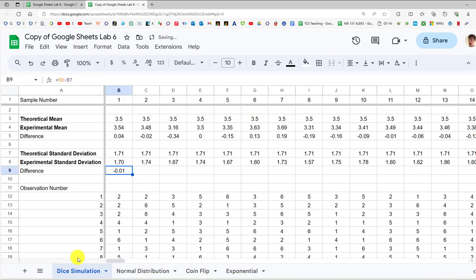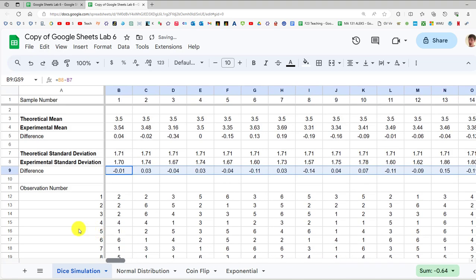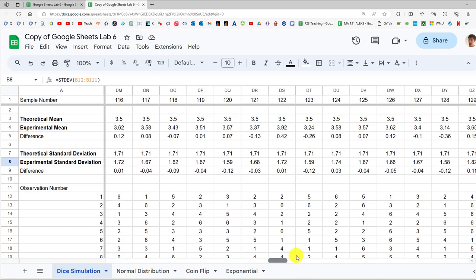And then we can click on the first one, scroll all the way to the right, hold down Shift, click Control, Enter. And there you go. So now we have the theoretical mean, the experimental mean, and the difference for every one of our 200 samples. We have the theoretical standard deviation, the experimental standard deviation based on our sample, and the difference for every single one of those. So let's go ahead and summarize some of this information.